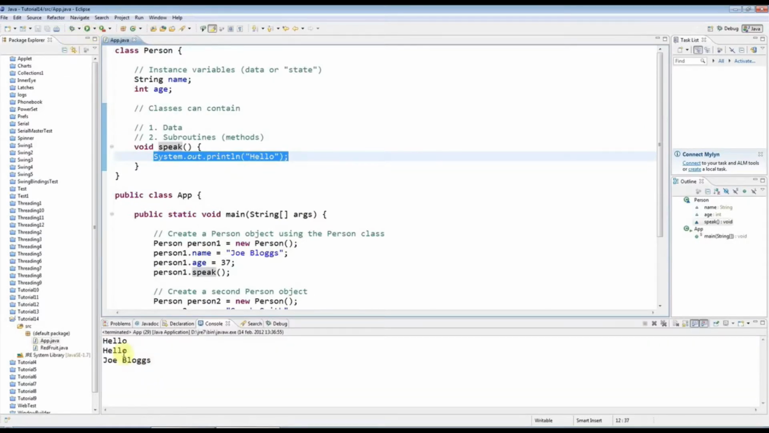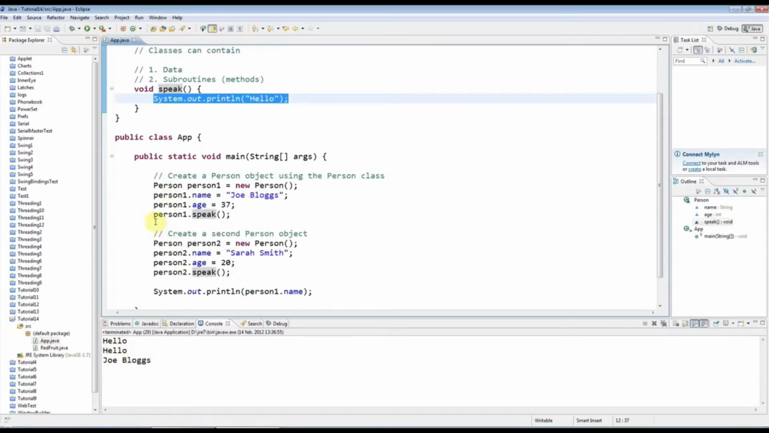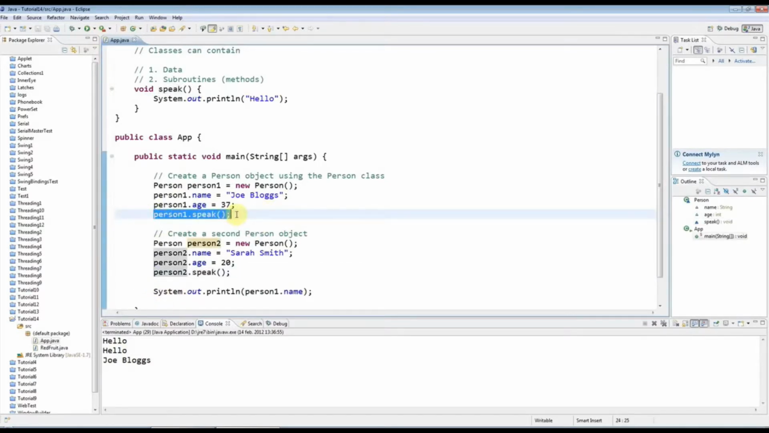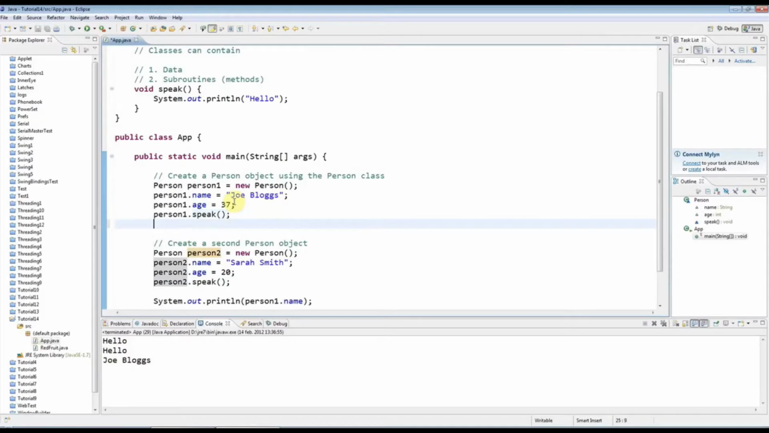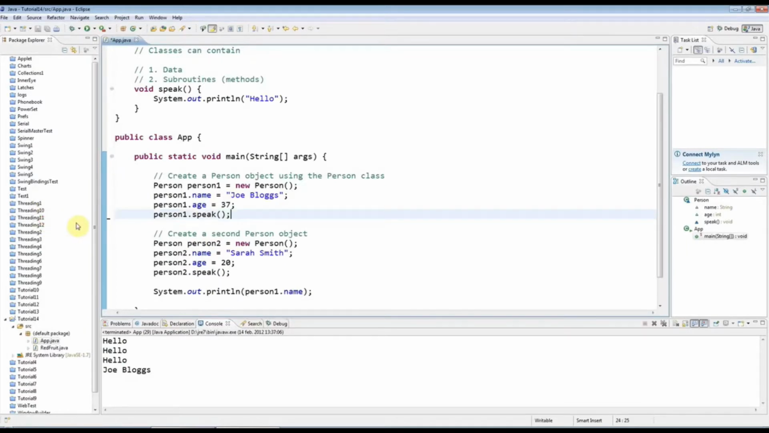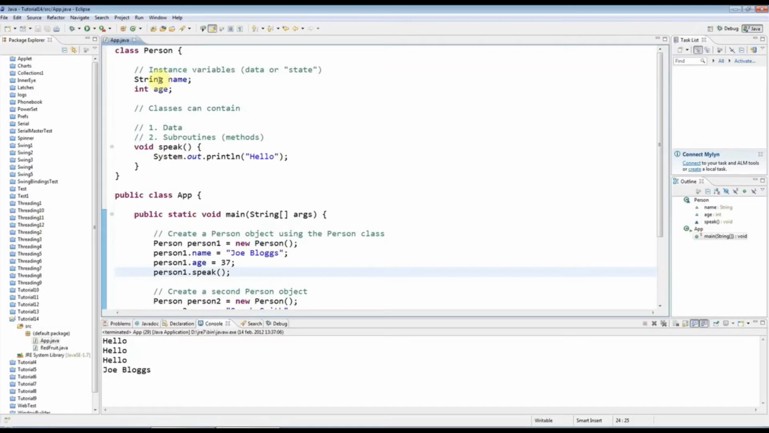So I run that and I get 2 hellos because I'm calling hello twice. And you can call it, of course, as many times as you like on the same object. It doesn't matter. Like I could put person1.speak again here, like this. But it's more interesting to actually make it do something with this data, for example.